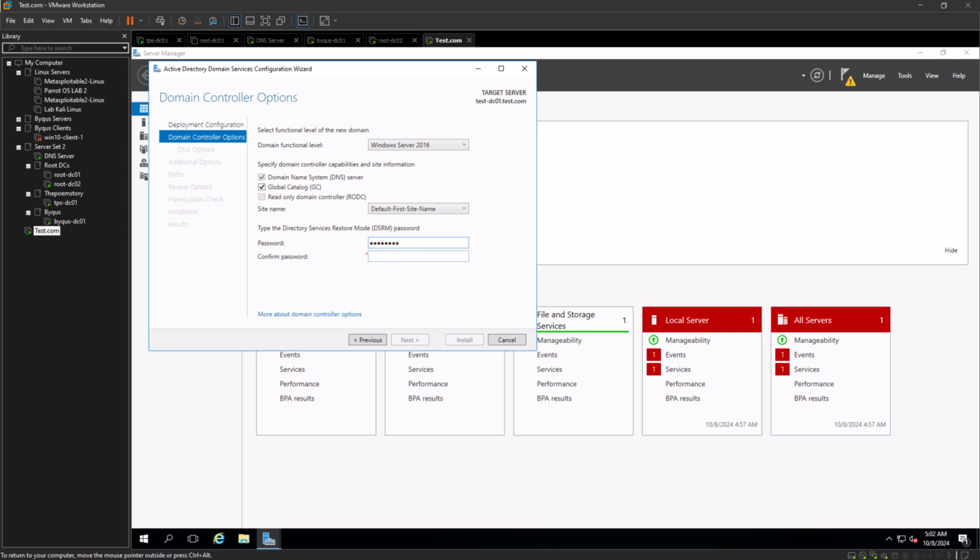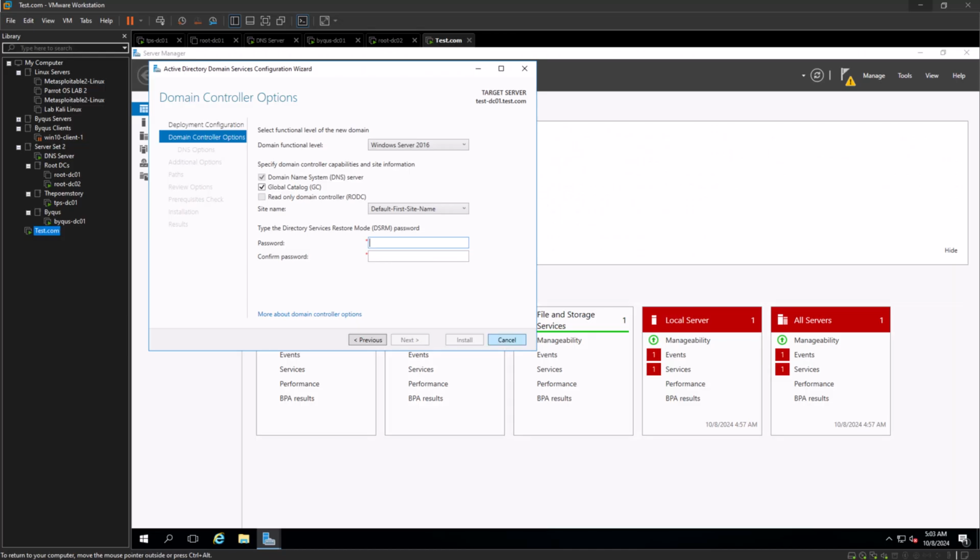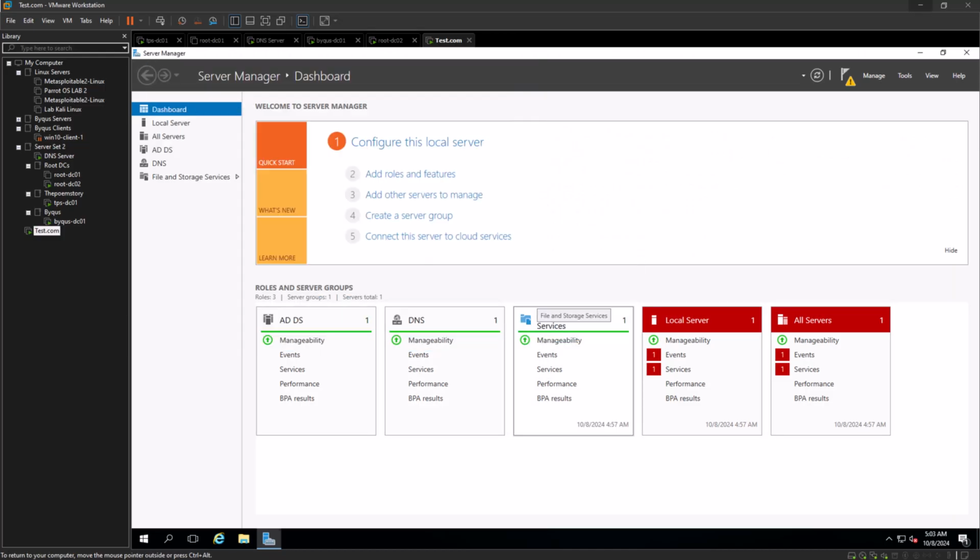Actually, I'm not going to add it. It will be a long video. So this test.com domain was never in my plan, but I created it for demonstration purposes. So next would be domain level FSMO roles. So we'll discuss infrastructure master, PDC emulator, and RID master.